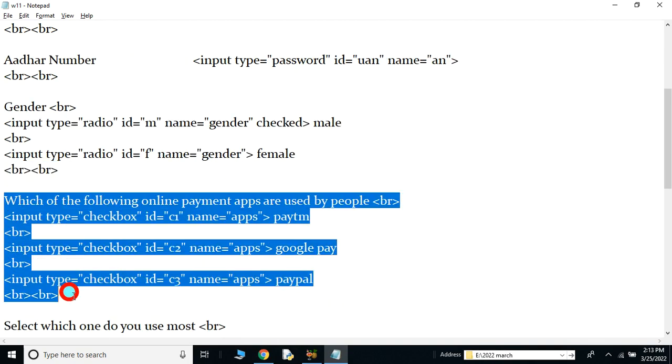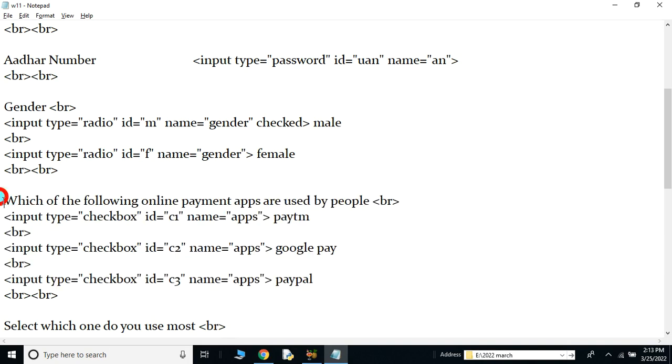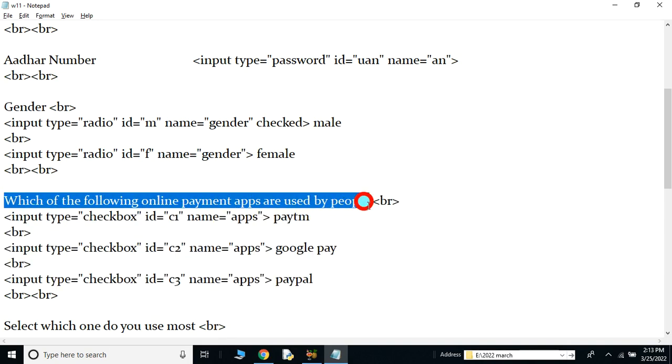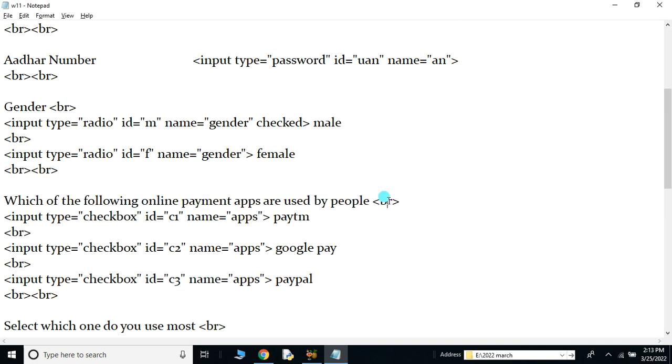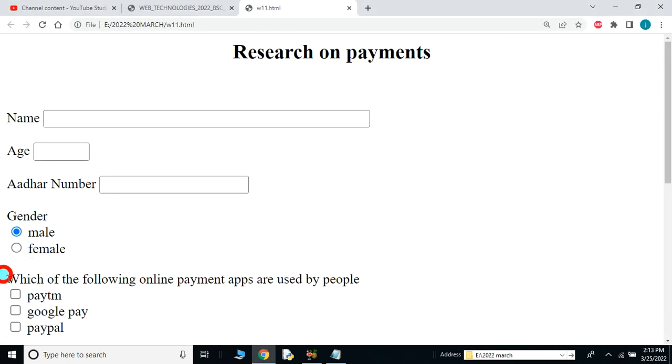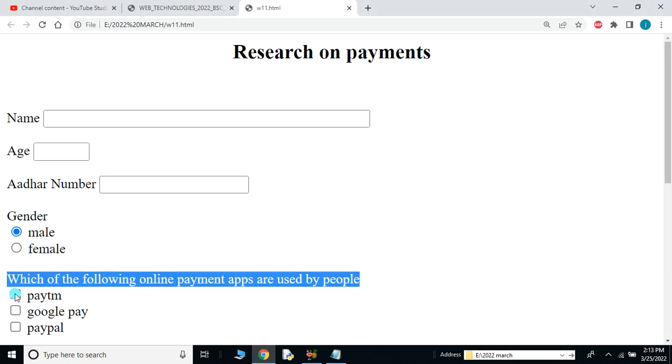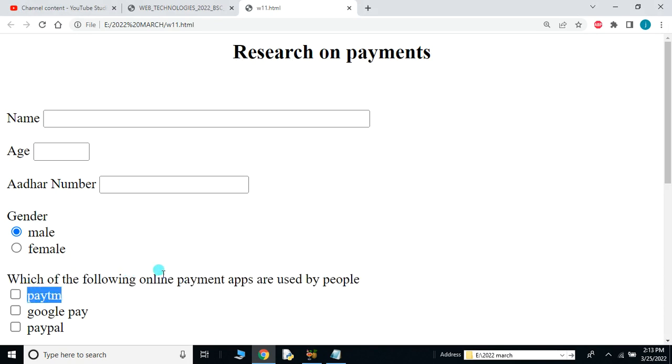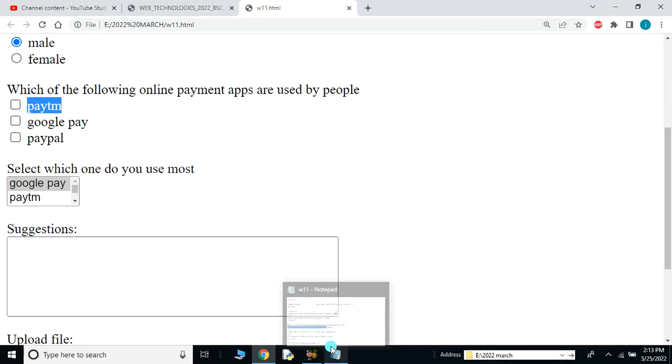This is called checkbox. So now you are writing the checkbox. So some English information I am providing here. What is that? Which of the following online payment apps are used by people? So after that a new line, what is appearing? One checkbox is appearing. Okay, and just beside the checkbox, what is there? Paytm is there. Okay, now see here. See, English information is there. Next line, checkbox is there, and just beside the checkbox, one word Paytm is also there. Okay, so next again second line, it's in the next line, meaning BR tag is used here.